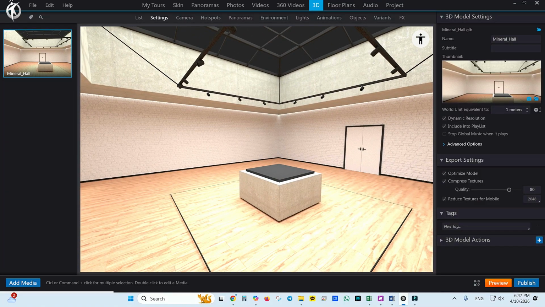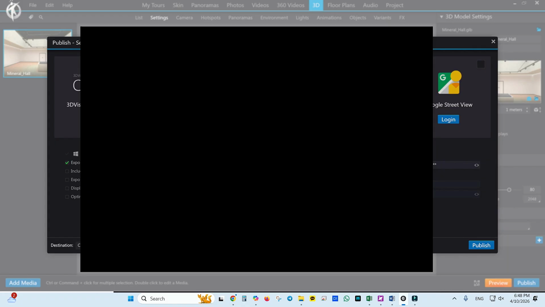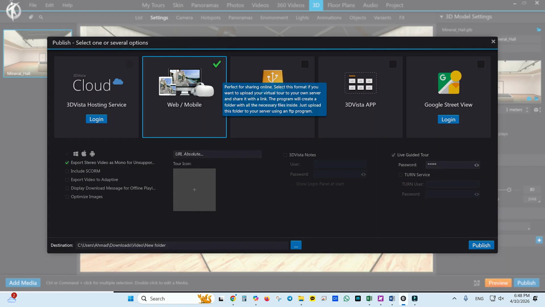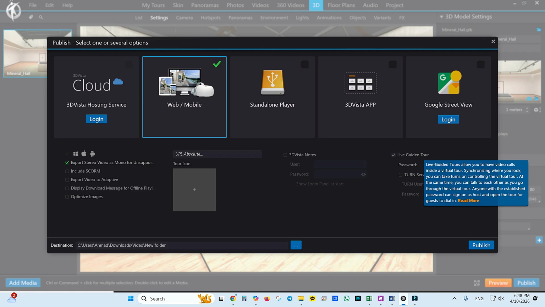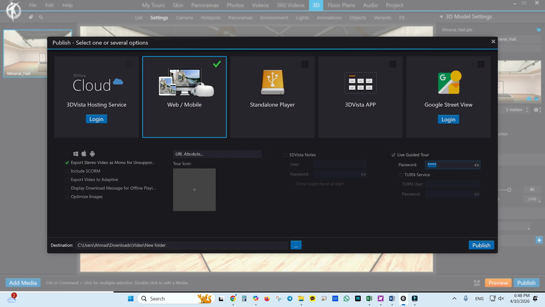So you only need to go to the publish page and select the web and mobile, and then go here and check this box, live guided tour, and then set a password here. I set a simple admin password here, and then publish. Select your destination folder and publish.